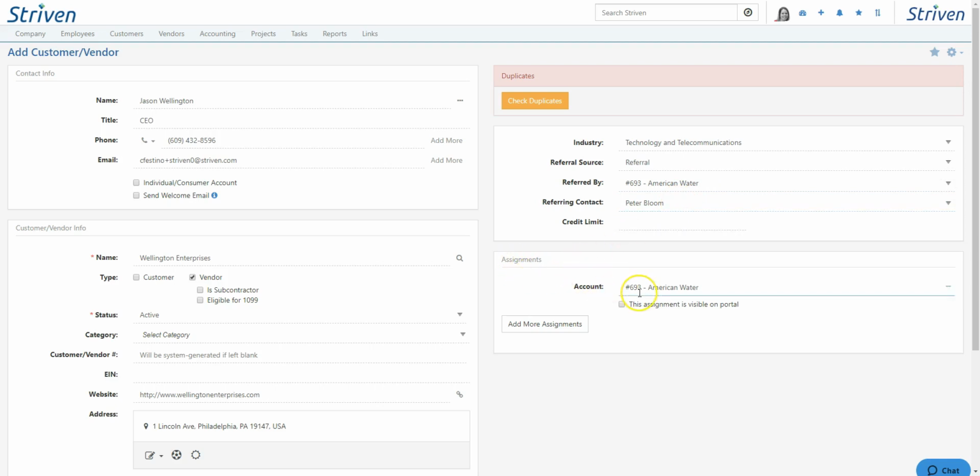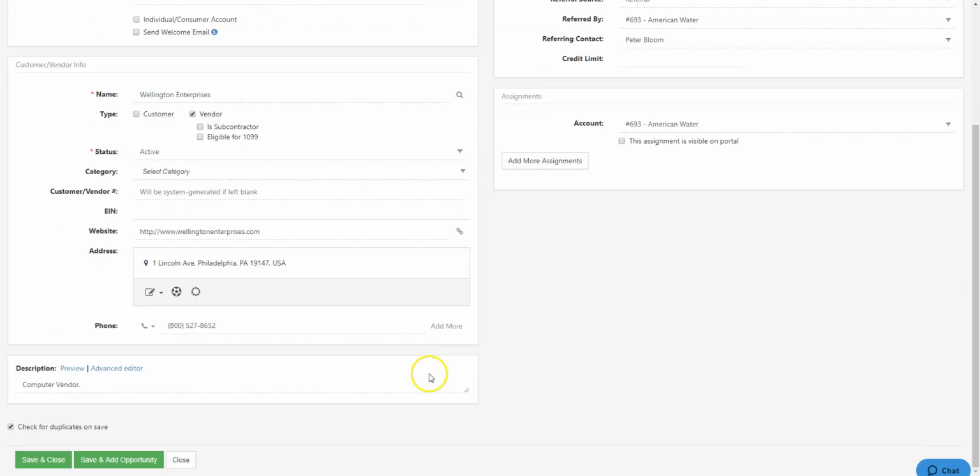For assignments, I'm also going to assign Wellington Enterprises to American Water, since American Water uses them regularly. I also have the option of having this assignment visible on the partner portal, which will mean that Wellington Enterprises and Jason Wellington will be able to see that they're assigned to American Water on our portal.